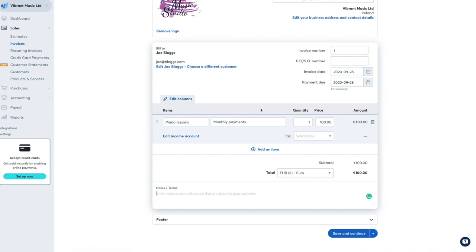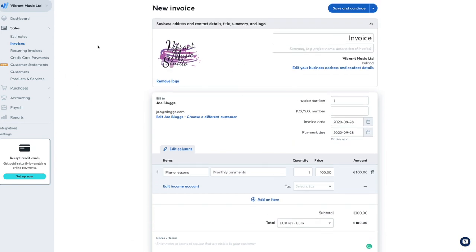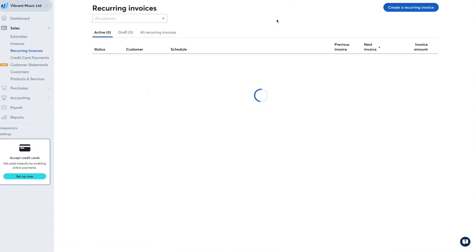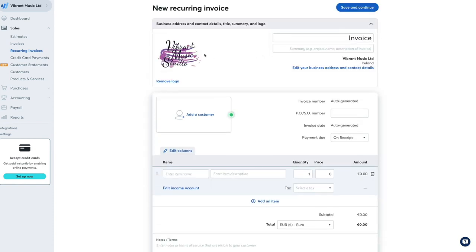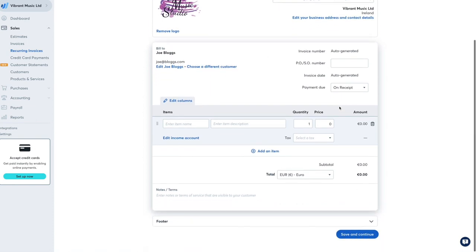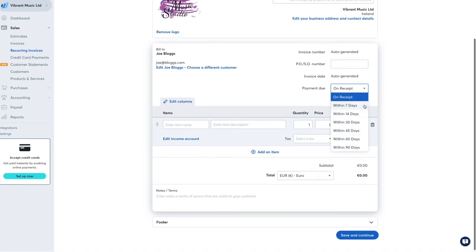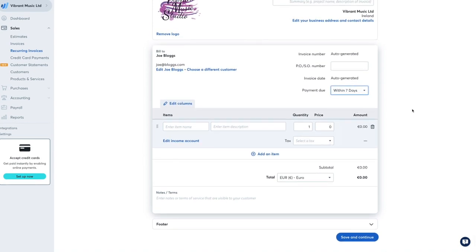Now, what I wanted to show you though was the recurring invoice feature. So if you go to recurring invoices, we already have our logo here, which is great. If you've input your business address, that'll be there too. And we're going to input a customer. So you see Joe Blogs has saved from before, so you don't have to input people each time. Now you can change the payment terms.